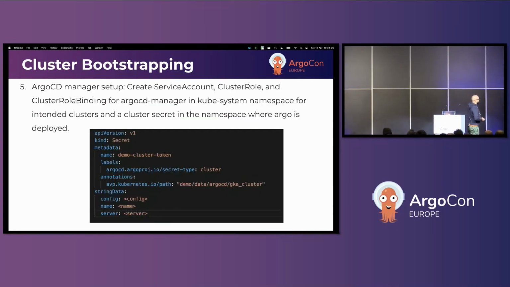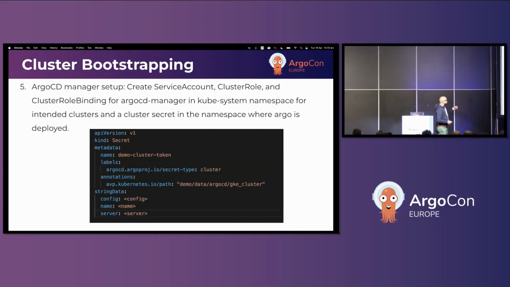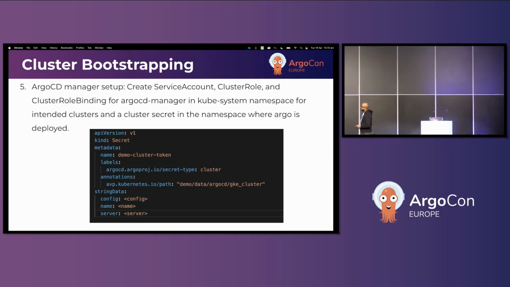The next bit is the cluster token, as I mentioned earlier. Again, you can see that using the annotations of the Vault plugin, we are directly pulling these secrets from the respective Vault cluster.